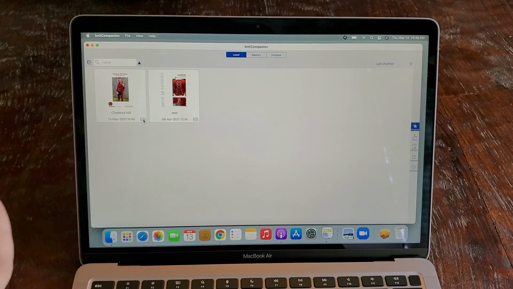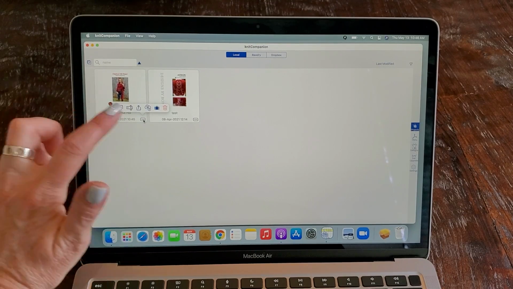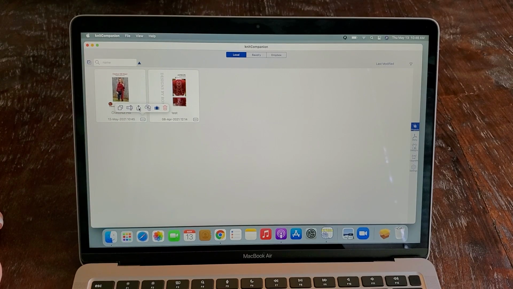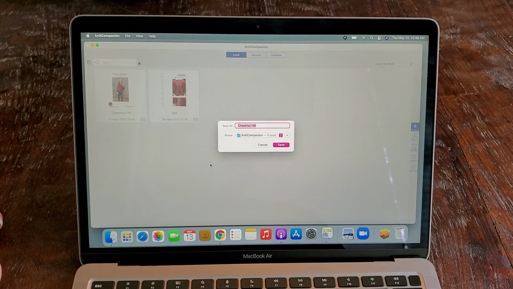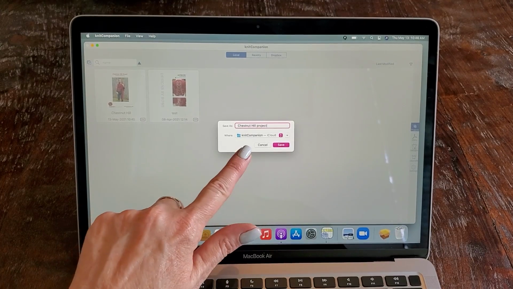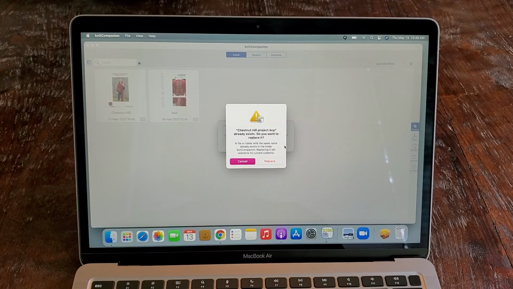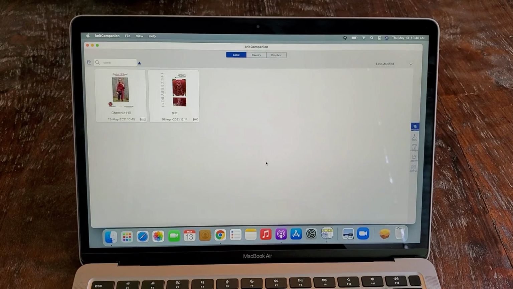I'm going to click the 3 little dots in the bottom right of the screen, and there's a box with an arrow pointing up. That's the share box. If I select that, it gives me the option of saving this project. And I'm going to actually call this Chestnut Hill Project so you can see the difference. And it's saving it to knitCompanion, iCloud. I'll click Save. Whoops. I did that once already. It said, do you want to replace the other file? And sure, I'll replace the other file because this is updated now.